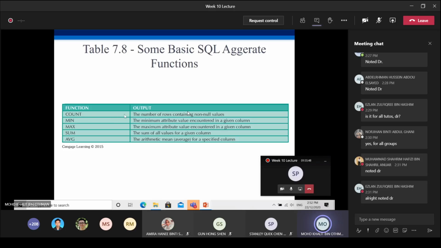The output for count is the number of rows containing non-null values. The output of min is the minimum attribute value in a given column. Max is the maximum attribute value in a given column. Sum is the sum of all values for a given column. And average is the arithmetic average for a specified column. This is the aggregate function and the output from the aggregate function.